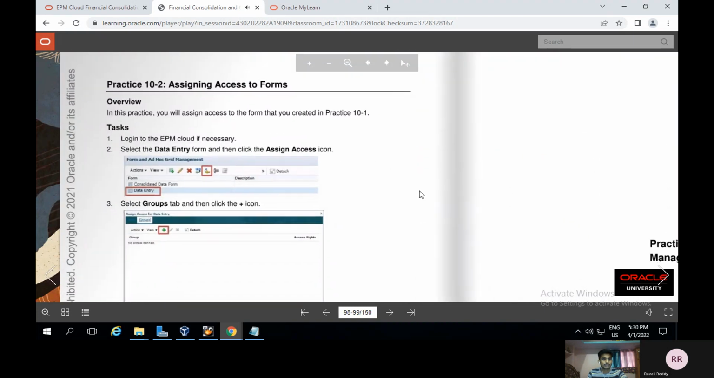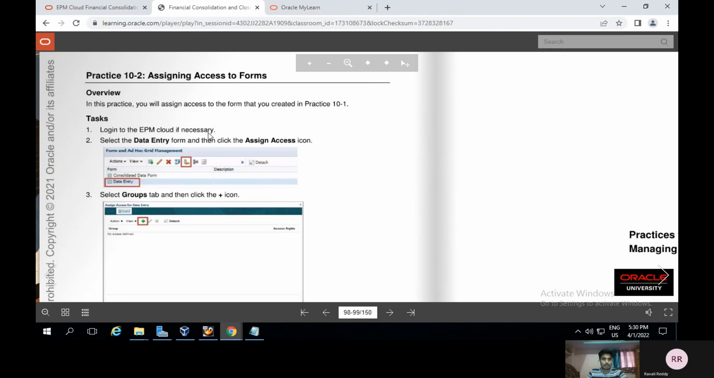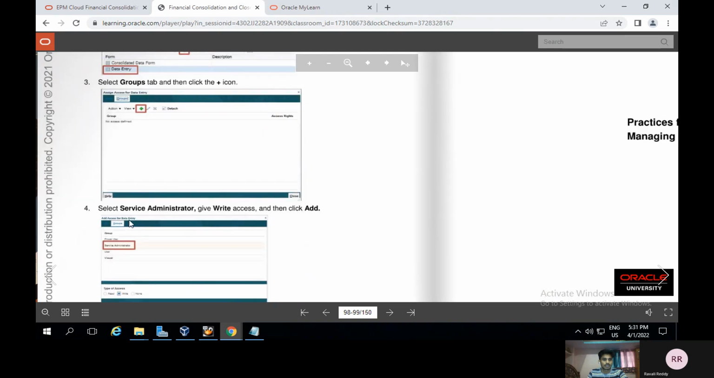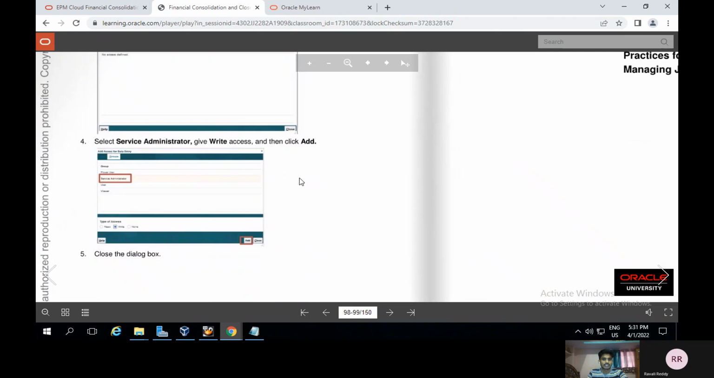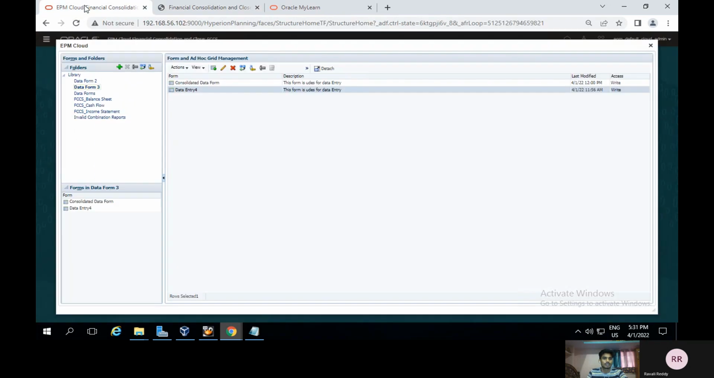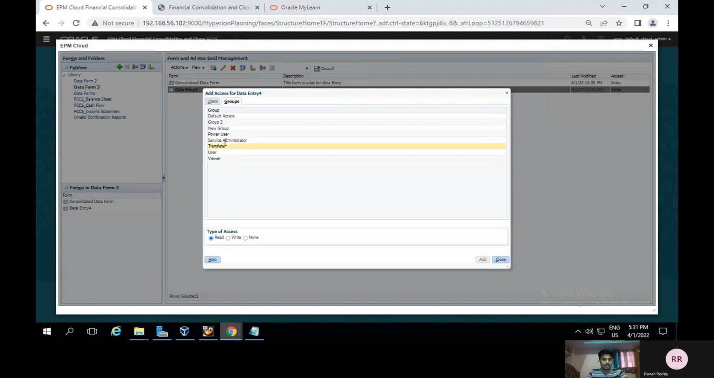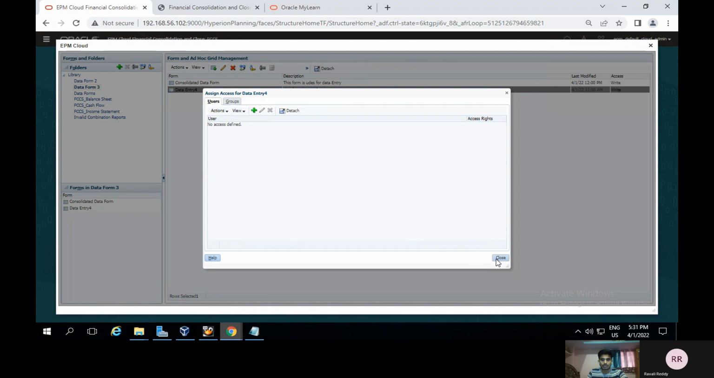In this practice, log into the EPM cloud, select the data entry form, then click the access icon. Select groups, click on the plus icon. Select service administrator, give the write access, and click add. Select the data entry form in the actions menu and give access to service administrator. Adding group users selected successfully. Now close this pop-up window.